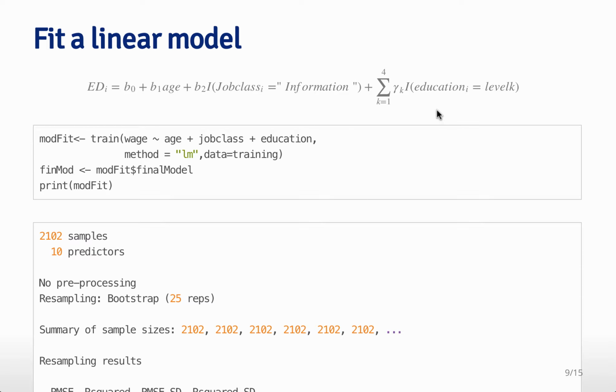You can also do this for education. It's a little bit more complicated, right? Because there are multiple education levels. So we create an indicator variable for each of the different education levels. And so here, this is a sum of 4 indicator variables. And so the variable is equal to 1 if the education for person i is equal to level k, and 0 otherwise.